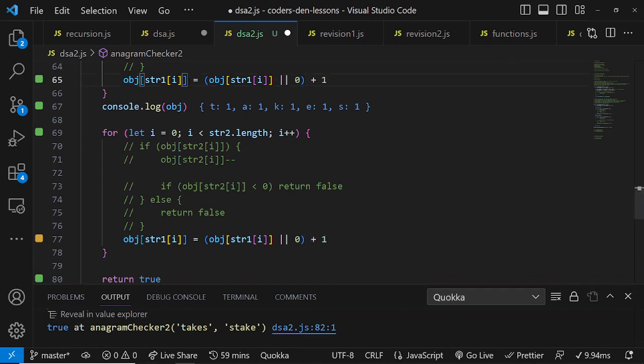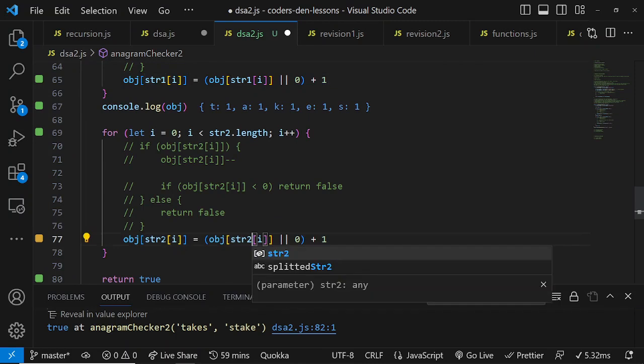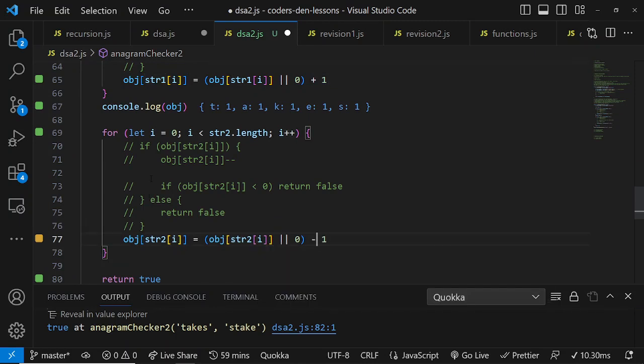We could have straight up used it here. The problem with using it here is that there's this possibility that this property doesn't already exist in here. So this would return undefined. Undefined plus plus will not work. You can't increment undefined. So we have to do this. Yeah. So what changes do we make here? Okay, this is string 2. So obj string 2 I is equal to obj string 2 I or 0, minus 1. Fine. Yeah, so this takes care of things. If that character doesn't already exist in obj, we give it the value 0 and subtract 1 from it.